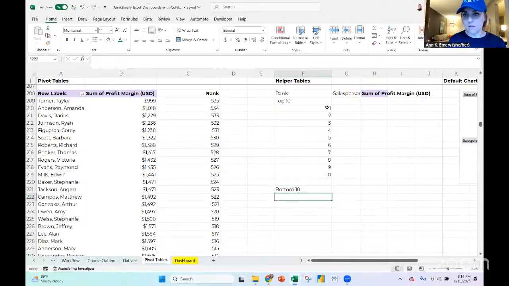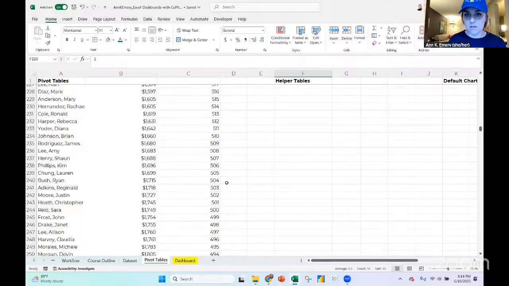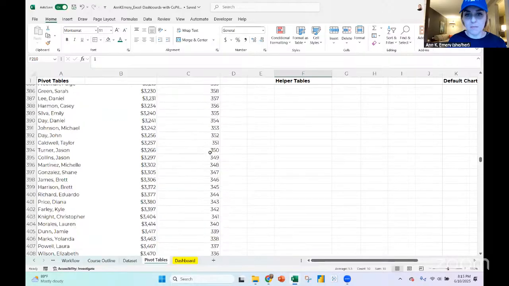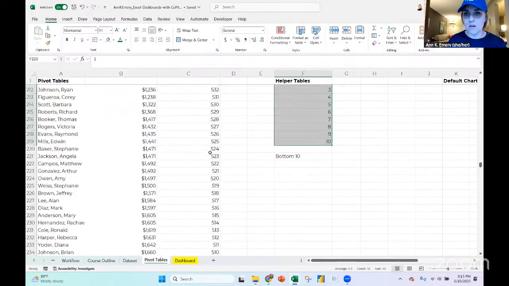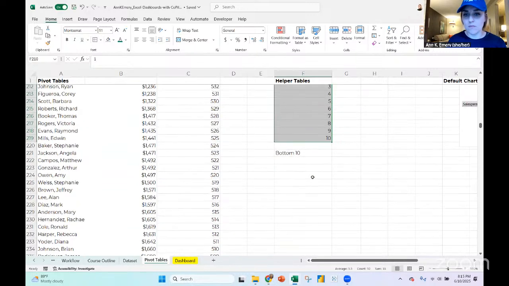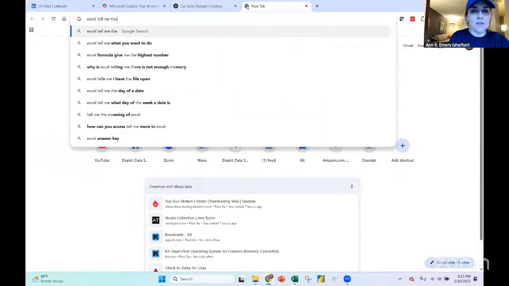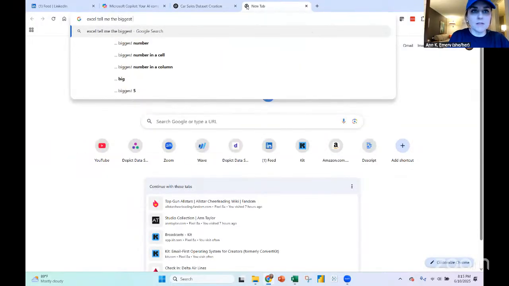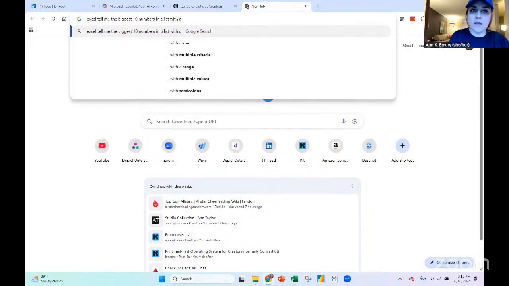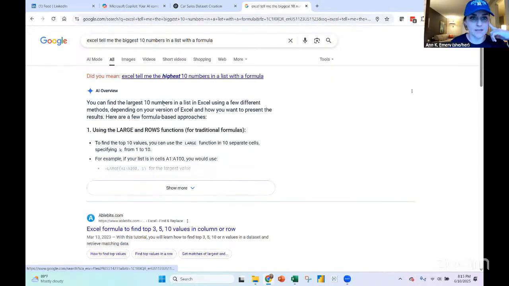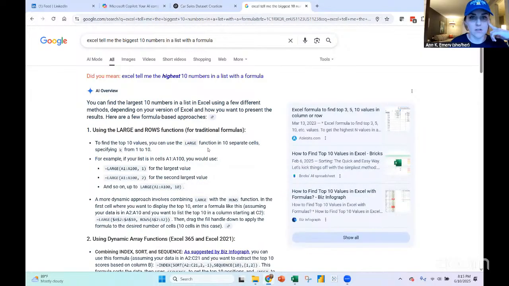bottom 10. Thing is, if this is controlled by the slicer, how do I make Excel only grab the bottom 10 numbers? Let's find out. Excel, tell me the biggest 10 numbers in a list with a formula. Highest 10. Yes, highest, large. Okay. Use the large function in 10 separate cells, specifying K from 1 to 10.